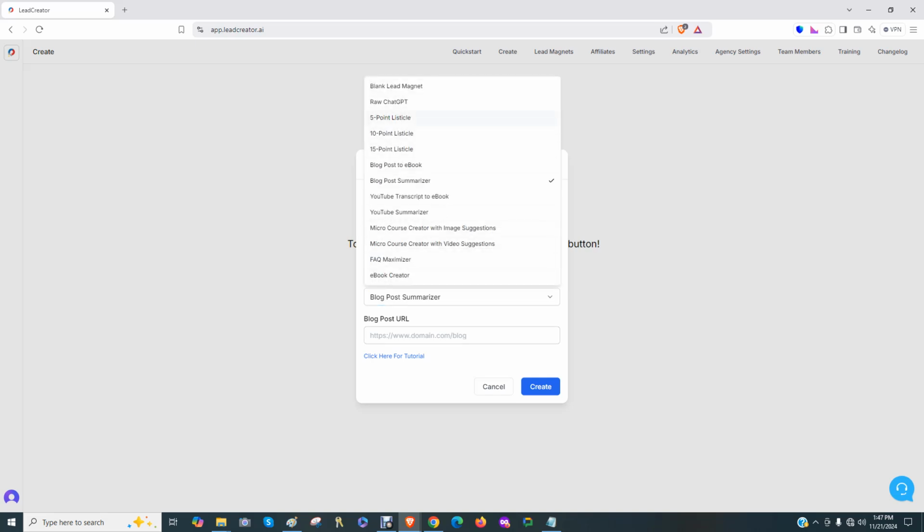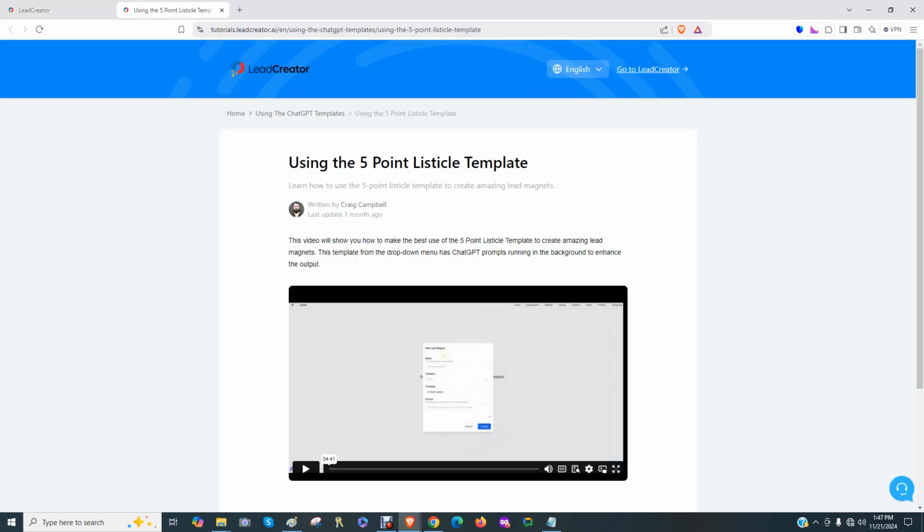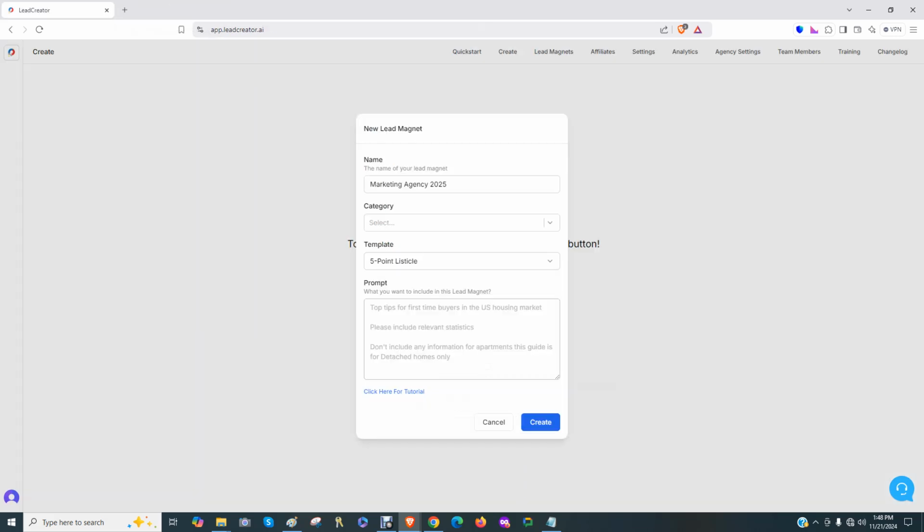All of the other lead magnets are going to have a prompt field, and underneath that prompt field you're going to see a blue link that says click here for tutorial. So whenever you go to a template, click on the tutorial link. It's going to open a tutorial video and it's going to give you an example and show you how to use the prompt feature for that particular template. Then you can go back to the actual editor app and put in the prompt that you want to use.